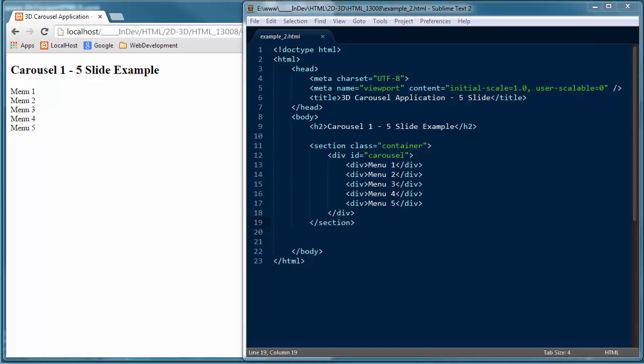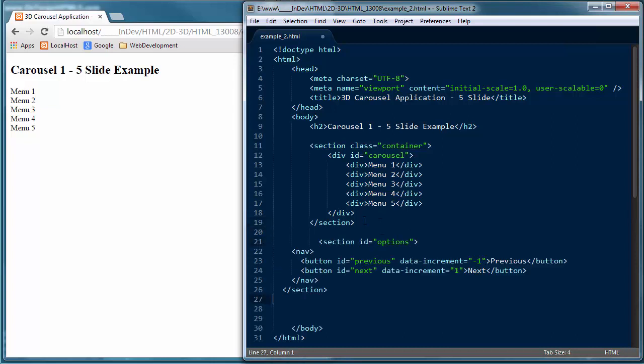Now what I want to add is the buttons in the navigation that we're going to actually use to work through the carousel as it moves about these different slides that we're going to build. So I'm going to go ahead and grab this. I'm going to come right below where I've closed my container section. And I'm going to add another section that's going to be called my options section. This is actually where we're going to include the navigation that's going to allow us to navigate through these different elements inside the carousel.